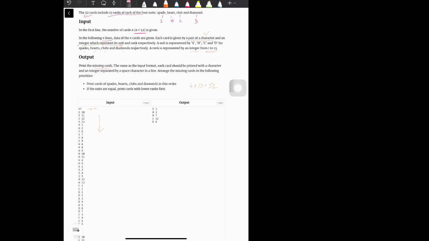The second thing is how you should print those missing cards. Each card should be printed with a character and an integer, where the character represents the suit and the integer represents the card number of that suit which is missing. Arrange the missing cards in the following priorities. You should print the arranged cards in the following format: cards of spades, hearts, club, and diamond.